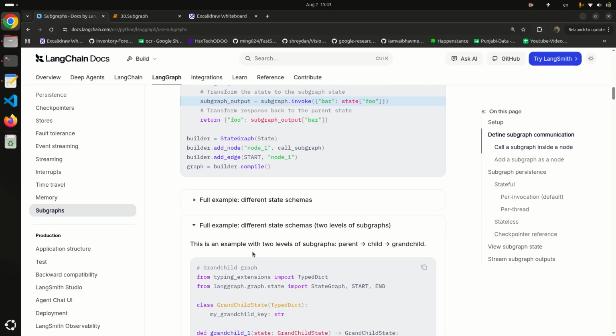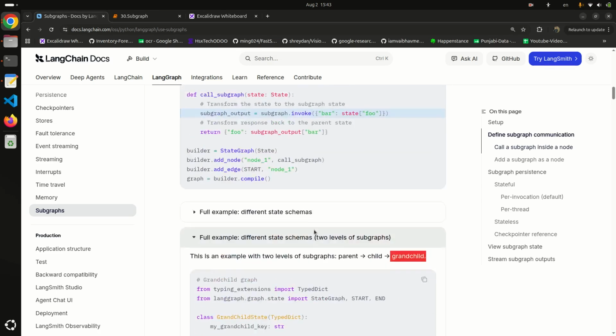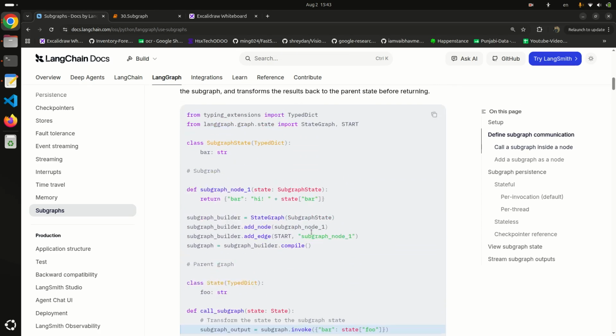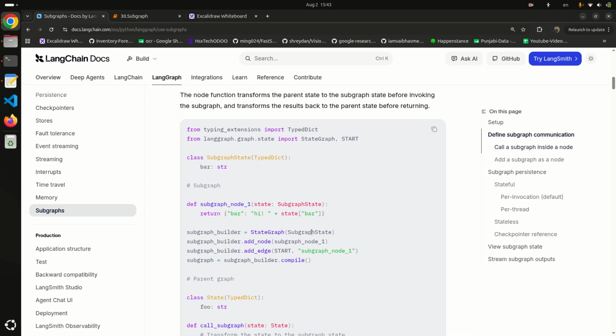Hello everyone, in today's video we are going to discuss two levels of subgraphs. So we have a parent graph, then we have a child graph, and the child graph will have another child that will be a grandchild. So it is the full code. In the previous video we built the graph that has only one child.